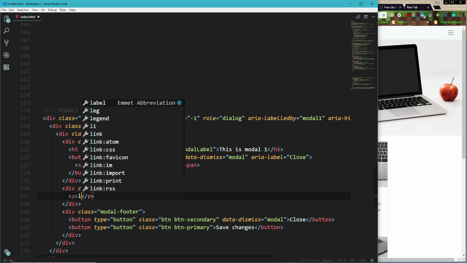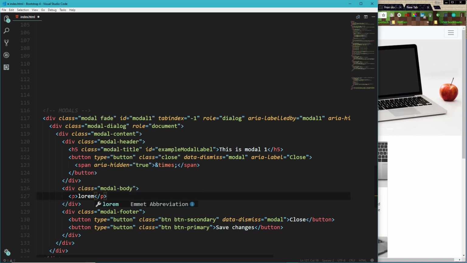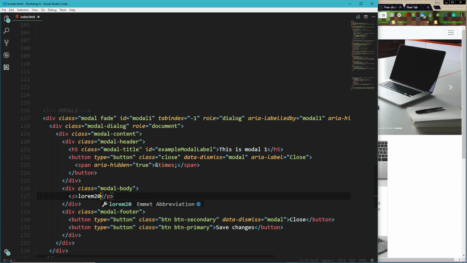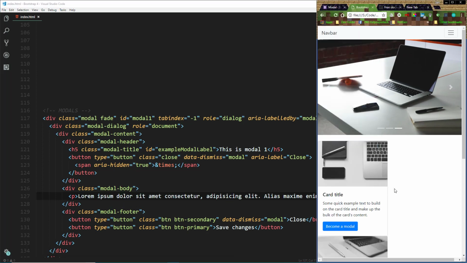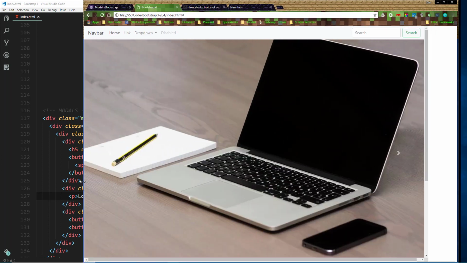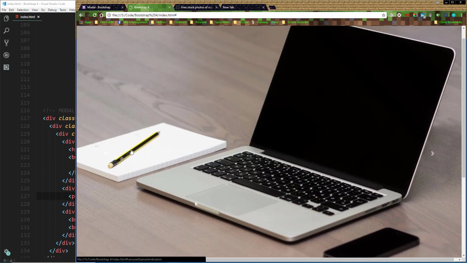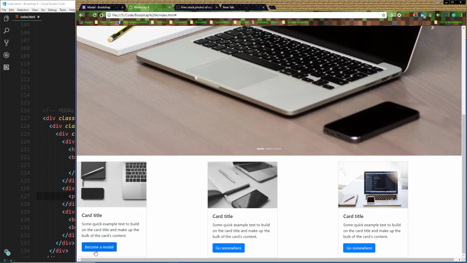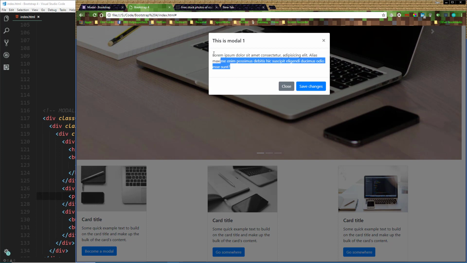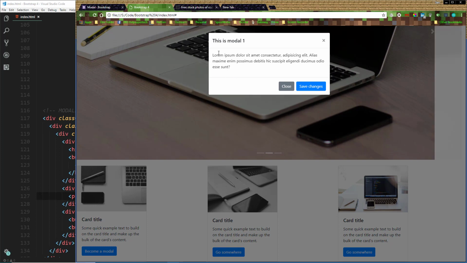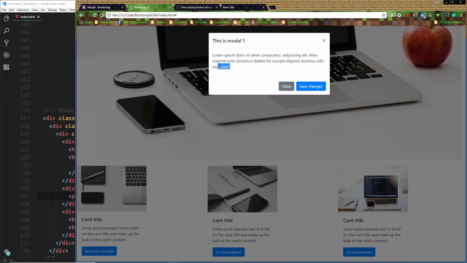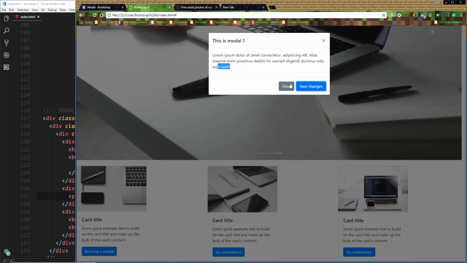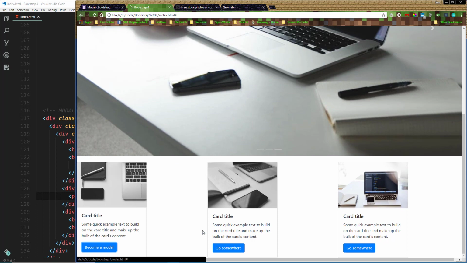Let's do a paragraph with some lorem ipsum dummy text. Let's do 20 words. Tab. Save. Over here. Refresh. Wow, that's big. Become a modal. There is our lorem ipsum. 20 words. Cool. Save changes doesn't really save it. It doesn't really do anything. Closing it does. Pretty cool.